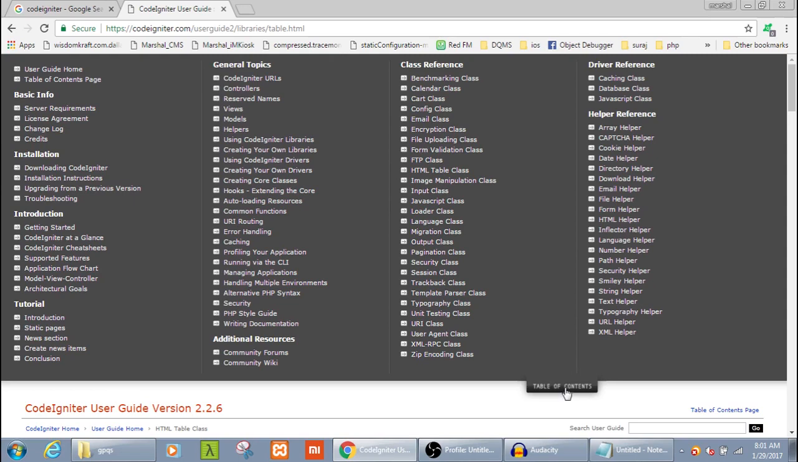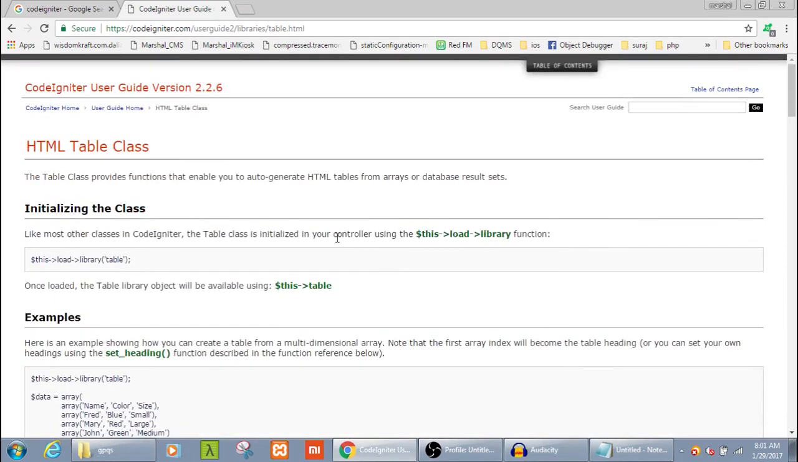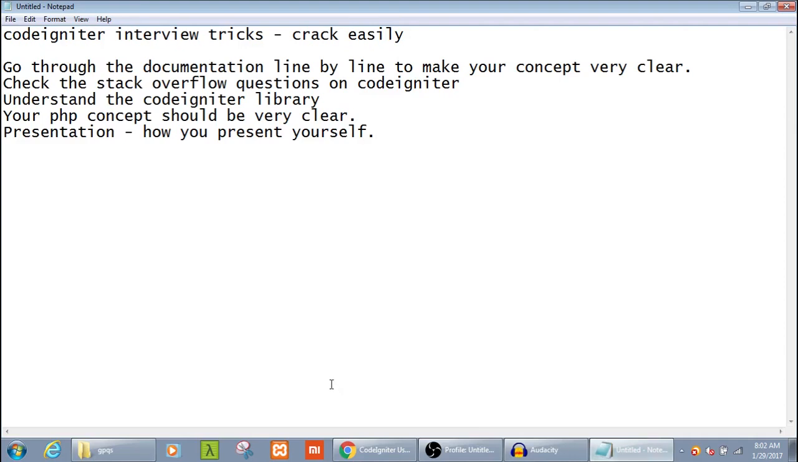So this is the first point which you have to keep in mind, and you have to go through it completely, line by line and word by word. This will definitely help you to crack the Codeigniter interview.